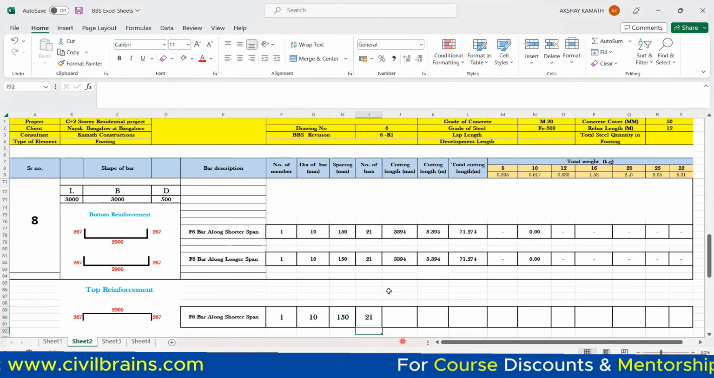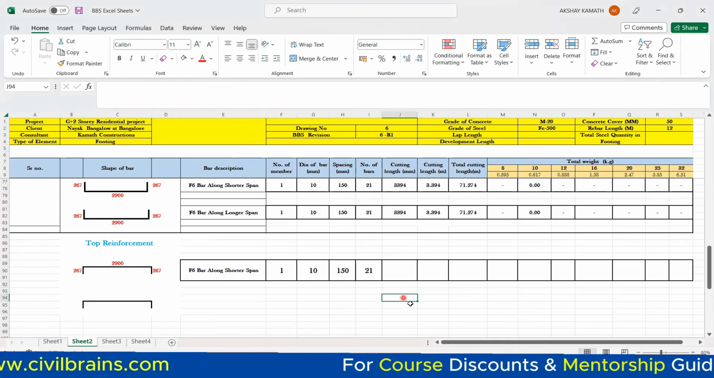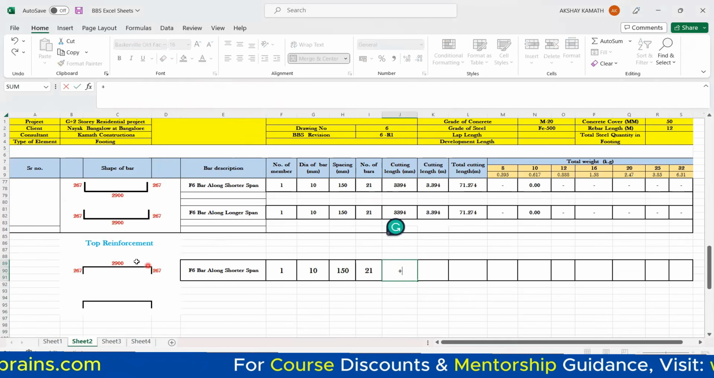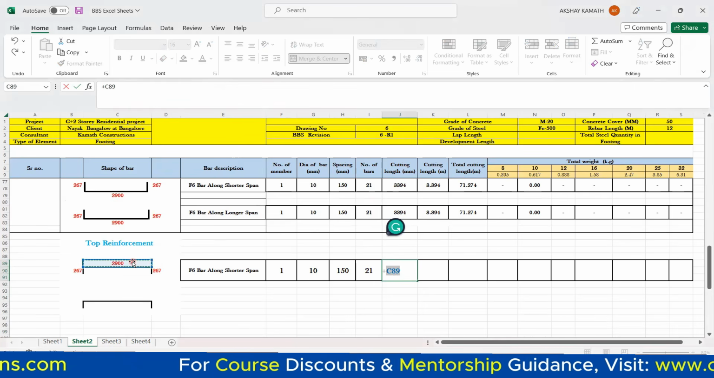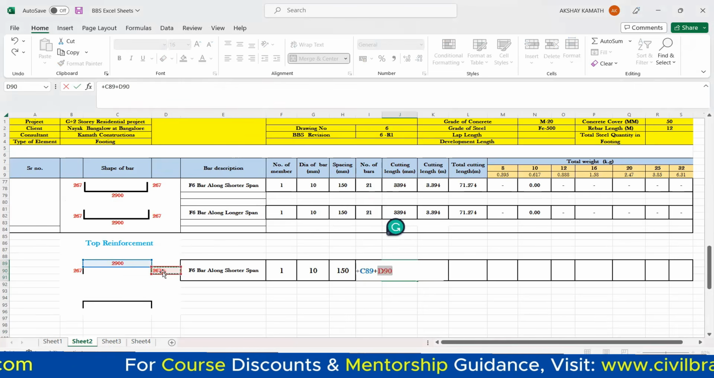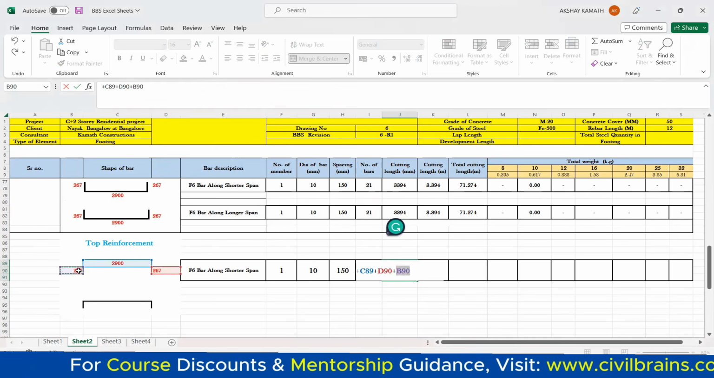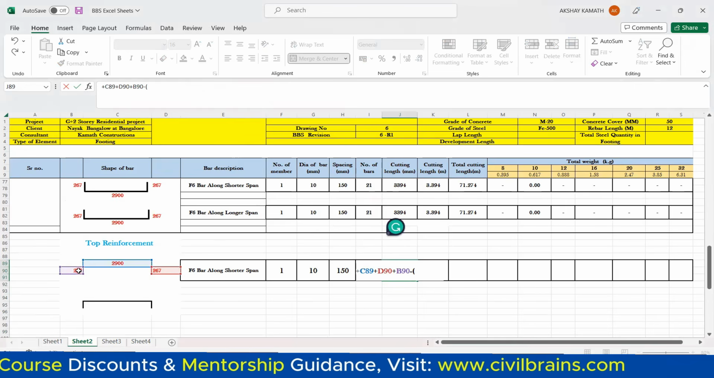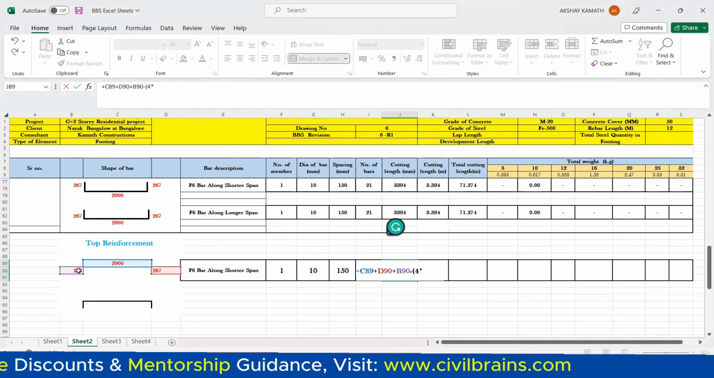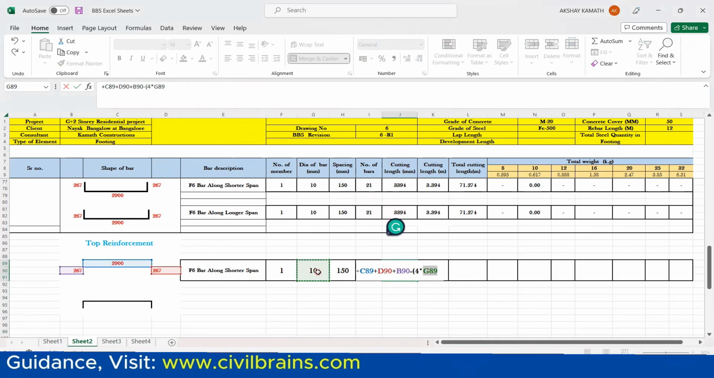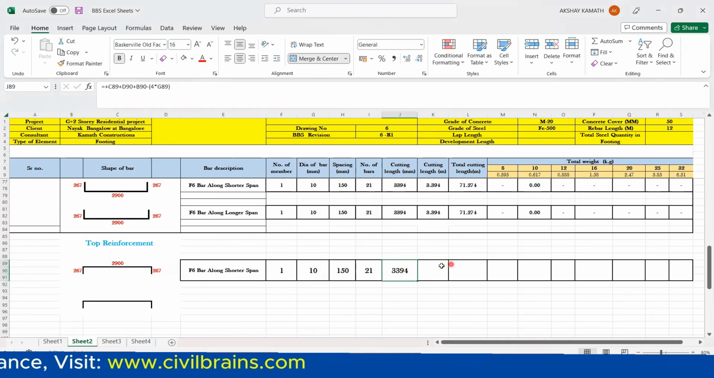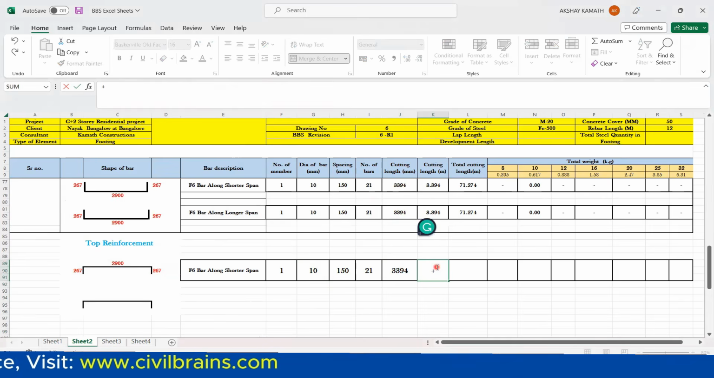See, 21 number of bar I got. Here also I got 21. Correct? No? Fine. Now find the cutting length. So cutting length, you know, plus what you do? 2900 plus exactly 267 plus 267. Then what you do? Minus, open the bracket, 4 into D. 4 multiply by D. D is how much? 10 diameter bar. Close the bracket. How much you're getting? 3394, 3394. Again, this answer is cutting length in millimeter.